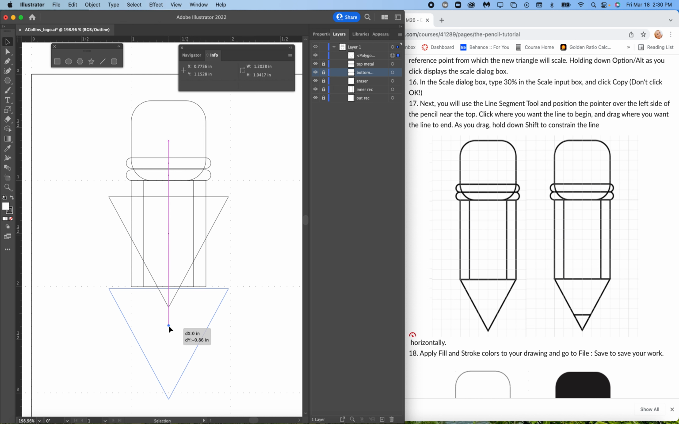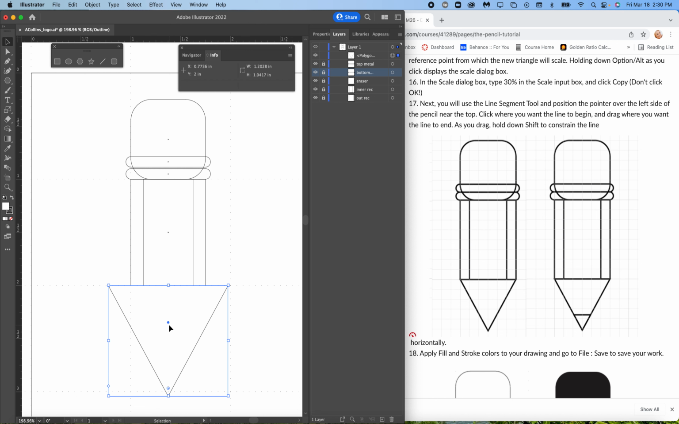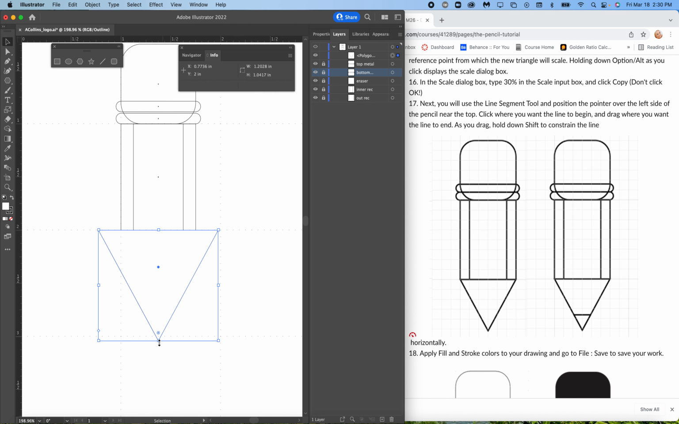About here. You see that pink line? It's telling us that we're still lined up with that center point. So that's right where we want it. But we want to resize it. So I'm going to hit the shift key to keep the proportions and drag it. And watch the pink lines now. Oh, it didn't give us the pink lines, but you can see that you're lined up. So this is the perfect size, perfectly aligned.